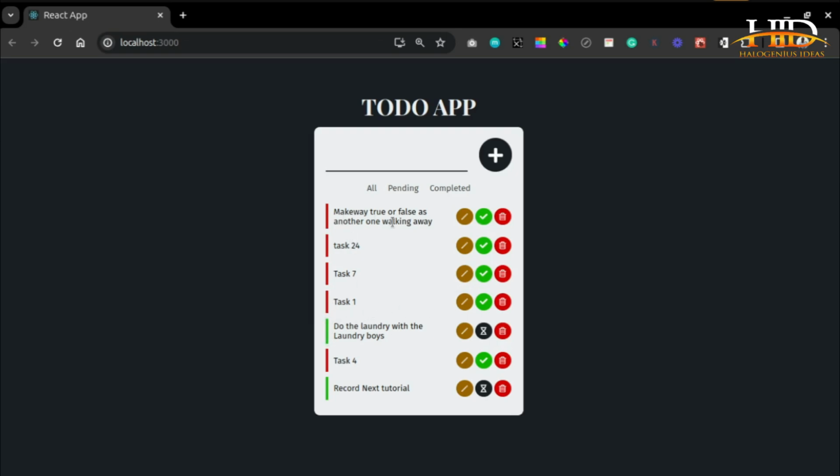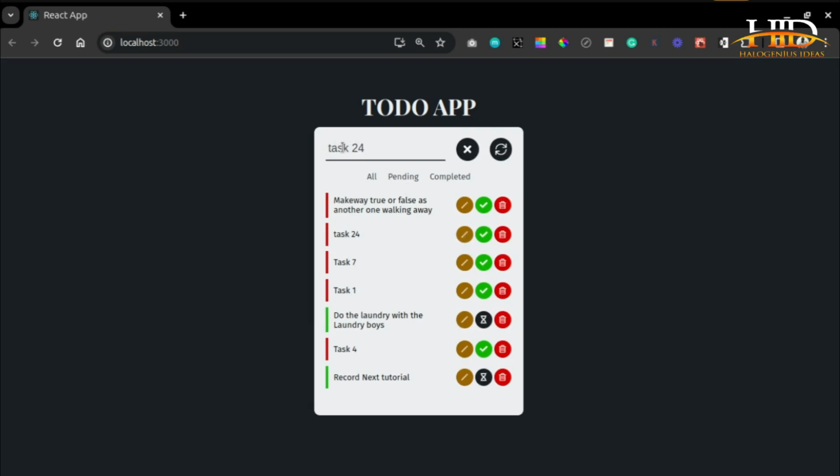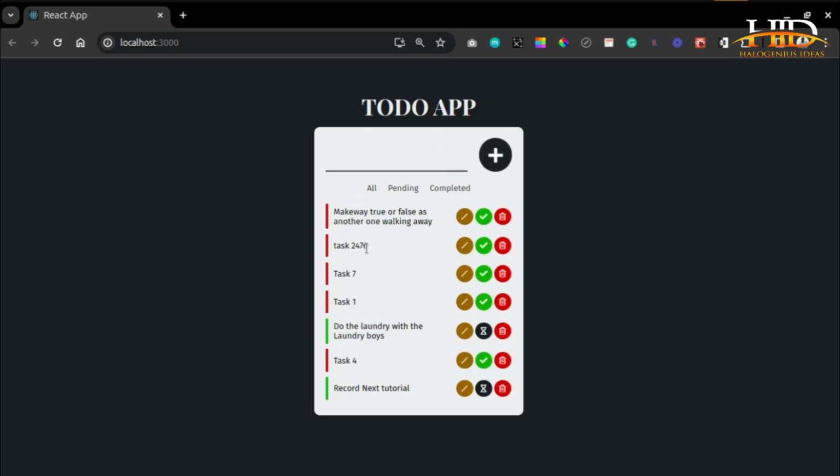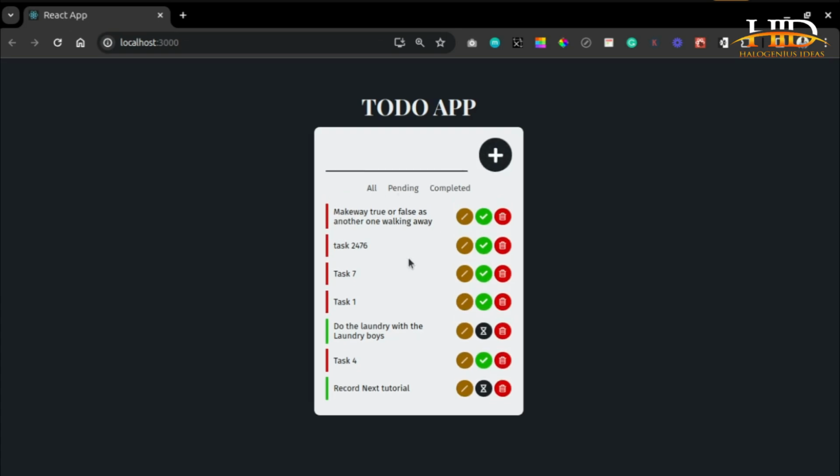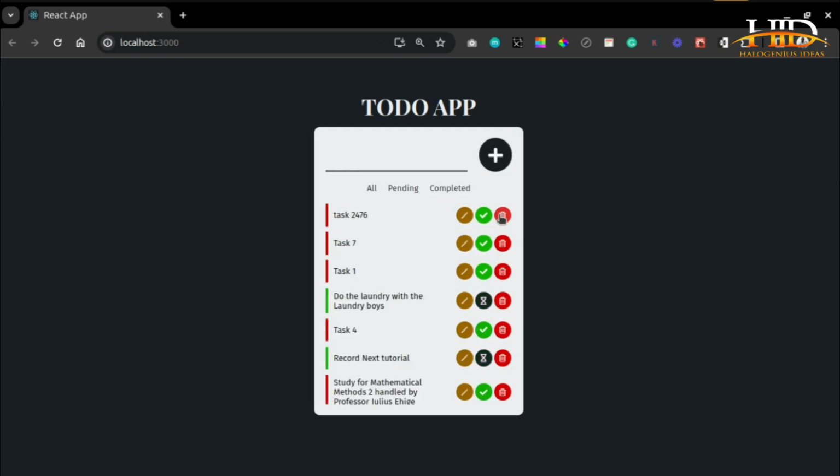If I want to edit the text content of the task, I can just click on this pencil icon. You can see what it is giving me here, task 2476. If I click on this, you see it updates it. If I change my mind about editing a task, I can just use this icon to close it. Then another thing I can do is delete. If I just click on this, it deletes it.